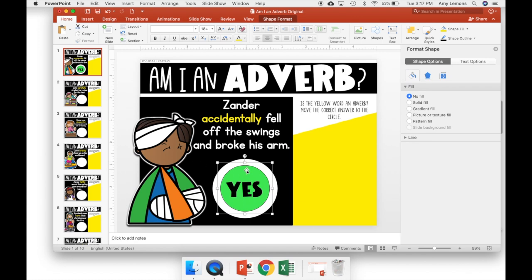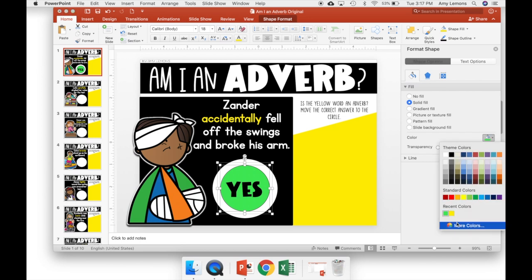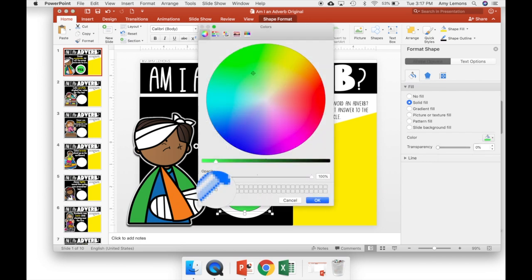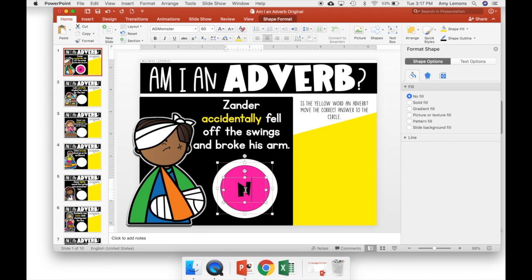Well, I also need a no one. So I'm going to go in and change it for the no. I want it to be pink. So I'm going to change the background to a pink that I can find in here. Just using that eyedropper, there's a good pink. I'm going to lighten it up a little bit and then change the word to no.